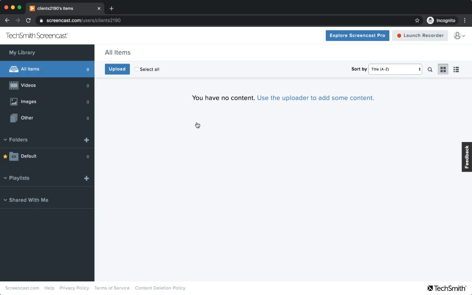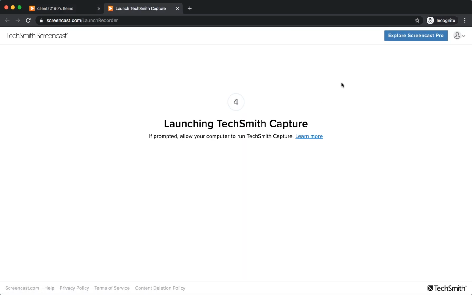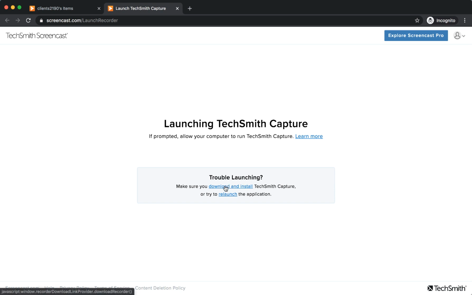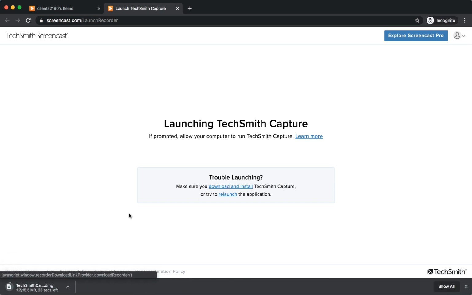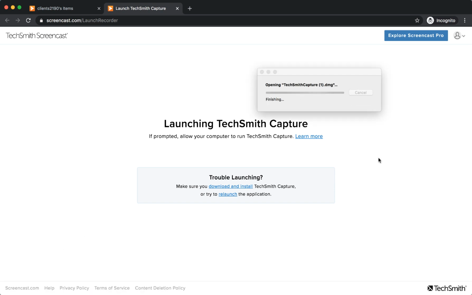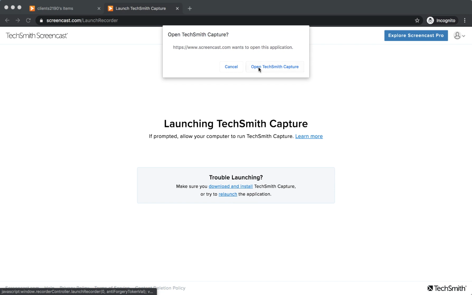And so then basically what you'll need to do is you'll launch the recorder. And so when we launch the recorder, we have this loading page now, and we're going to need to download, here we have it, TechSmith Capture. And so if you don't already have it downloaded, you can just click here to download and install it on your computer.